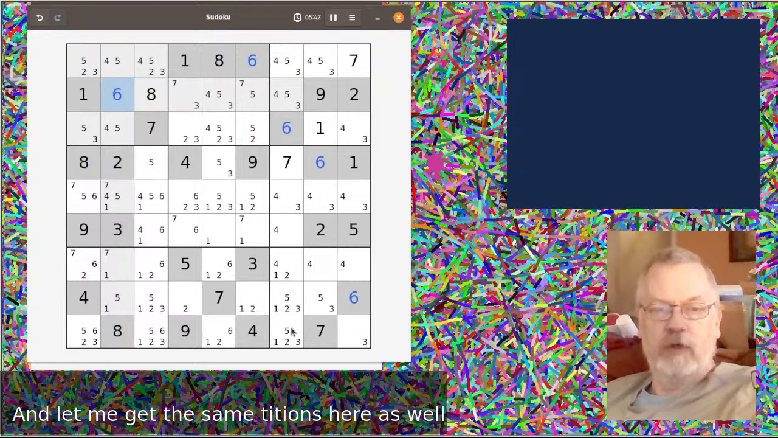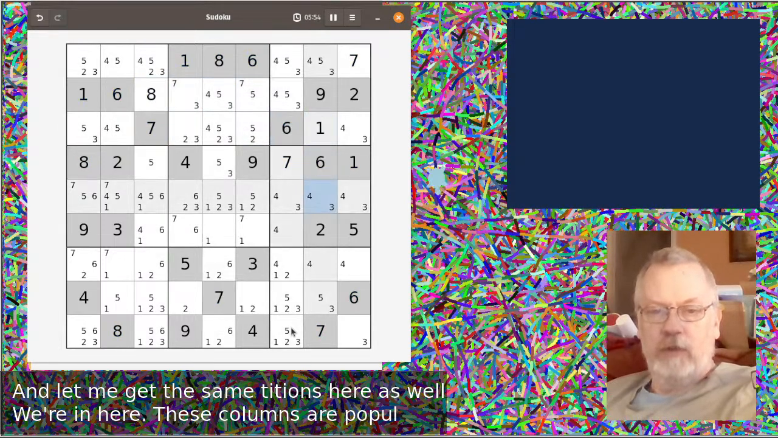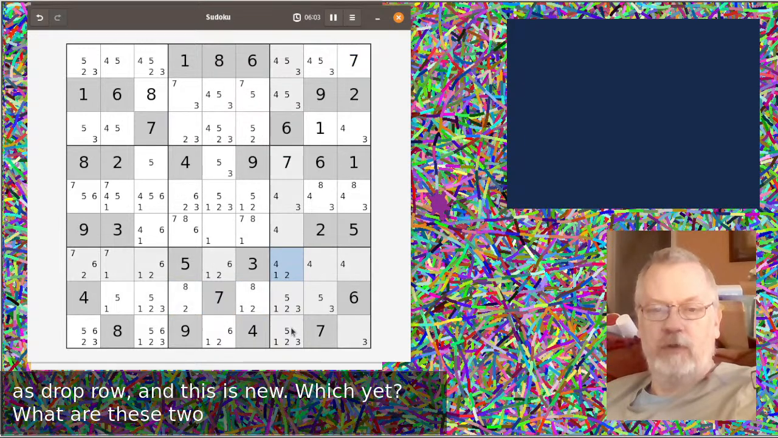because both these columns are populated, as is this top row, and this is the only one that's available. One of these two will be eight, don't know which yet. One of these two will be eight. Likewise, one of these two, and we've got three possibilities in this square.